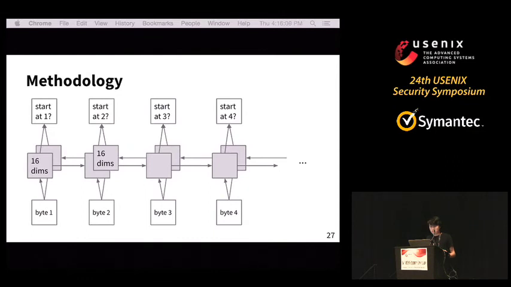So here's a picture of the full methodology, with the bidirectional recurrent neural network instead of just the version that goes forwards. We have the bytes at the bottom, we have the two directions of hidden layers in the middle, and then we have the outputs at the top.